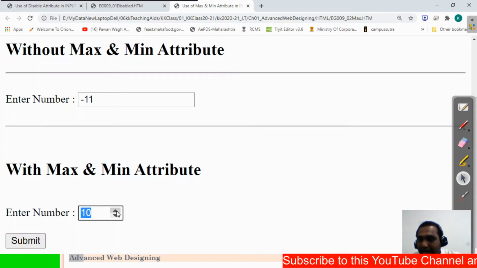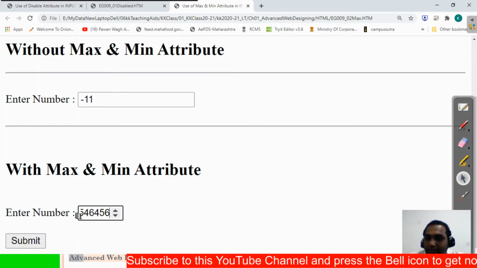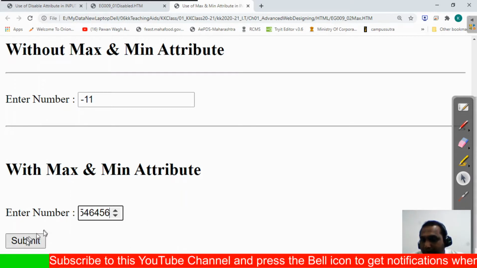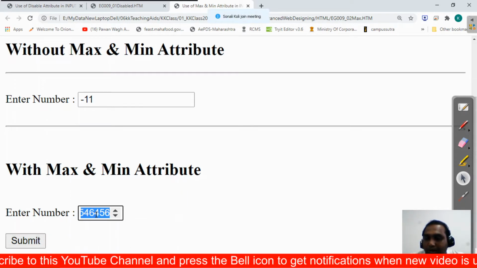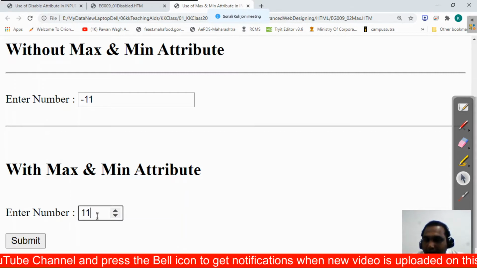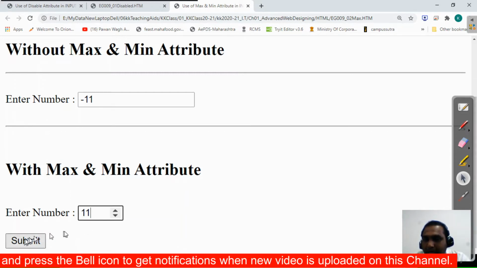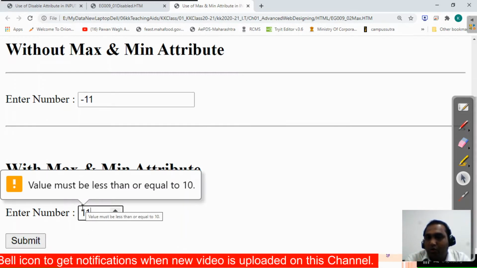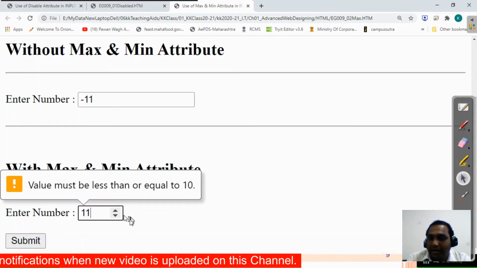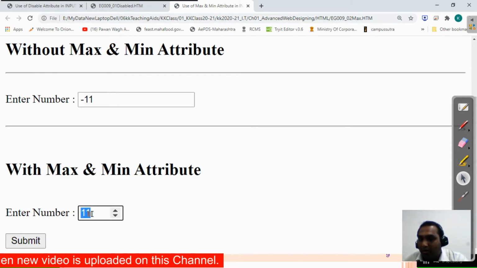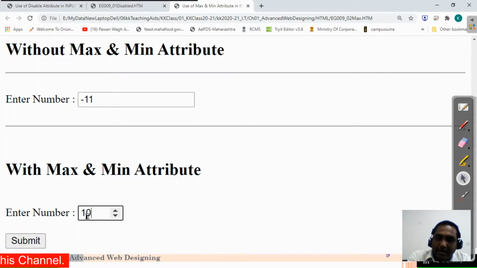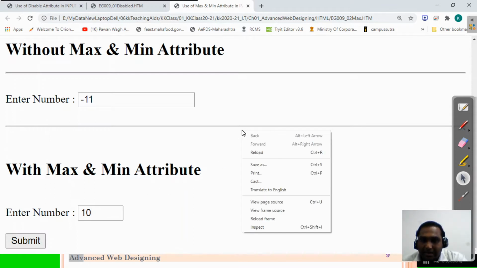And if I click up, I have my maximum value as 10. Even if I click on the arrow, even if I type a higher number above, it won't be accepted. If I click on submit, this will give me an error. See, I type 11, I click on submit, this says value must be less than or equal to 10. It gives me an error over here. It is not accepting this 11. If I type 10, it will accept because I have given max value as 10. Let us see the code for this.